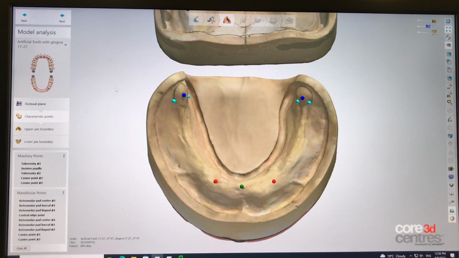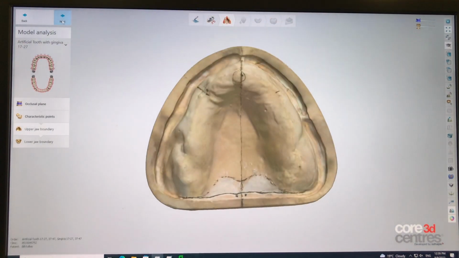Fantastic. So we're giving the software points of interest that are important so we can start designing. The next stage is we're going to create a splint. So we're going to create the base of our dentures. This is a very important stage, so take your time when you do this.